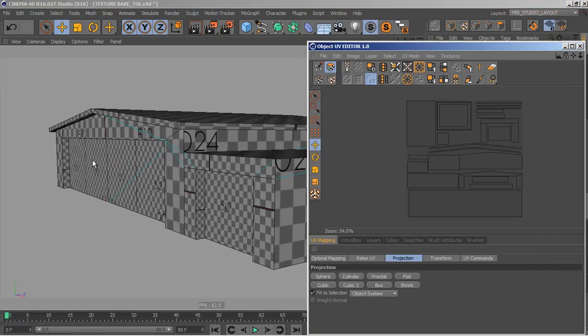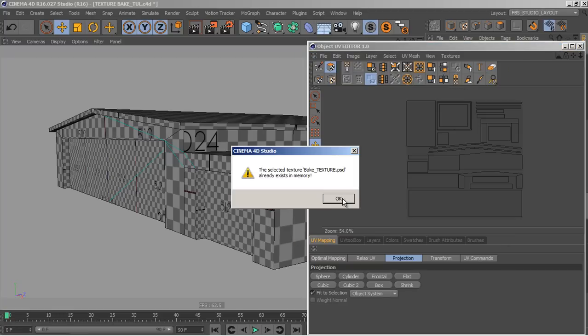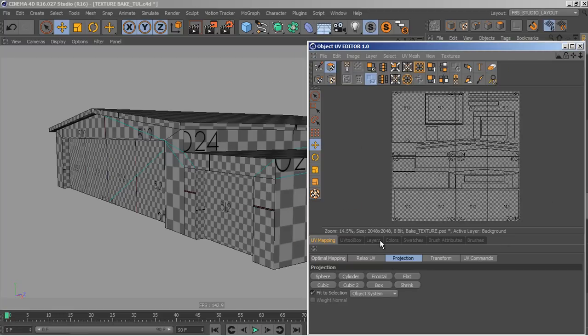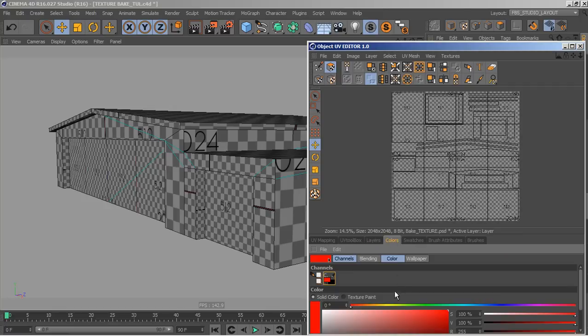I'm going into Object UV Editor, and the first thing I need to do is load up my file, because I already started. Let me go to layers. First things first, I'm going to make a new layer, and I'm going to go to color.